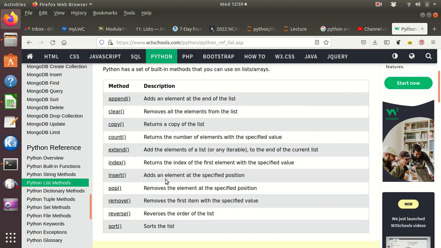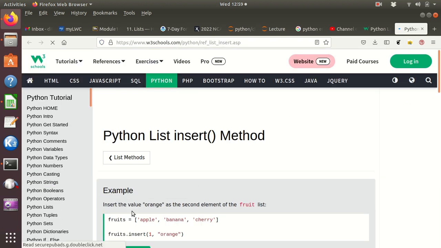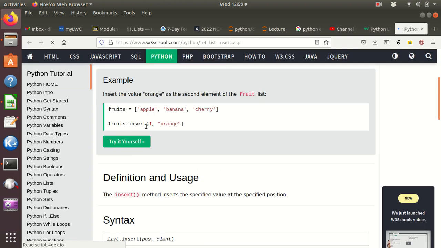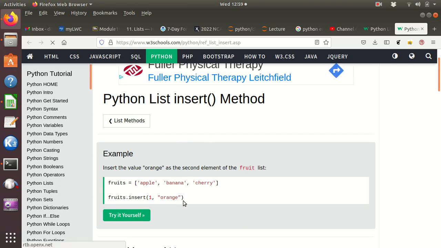Insert. Okay, now insert, you see, will have an index position with it. So see, insert orange at 1 here. And so we can tell it the position we want it to put on. Instead of append, it just puts it at the end. Extend, it just puts it at the end. But here, we can actually put it in a particular place.